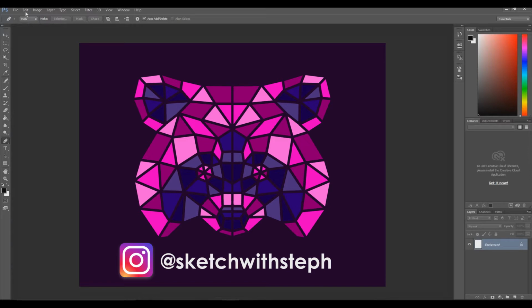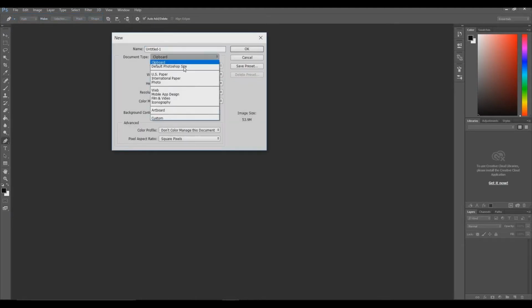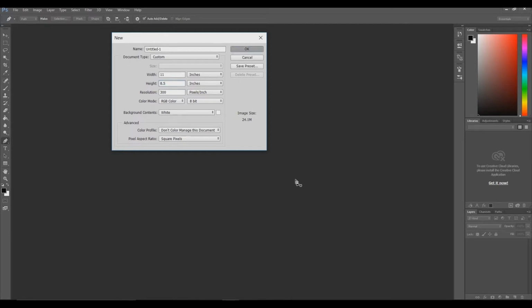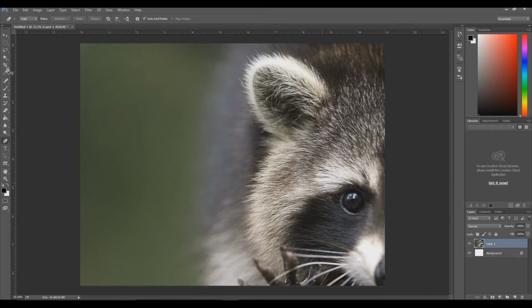Let's get started. First, I'm going to create a new document by clicking File, New. The size of your document could be whatever you want. The orientation is going to depend on which animal you pick. So for example, if you're doing an elephant, you're going to want to pick portrait because it's taller than it is wide. After I click OK, now in my layers panel, there will be a blank white background layer.